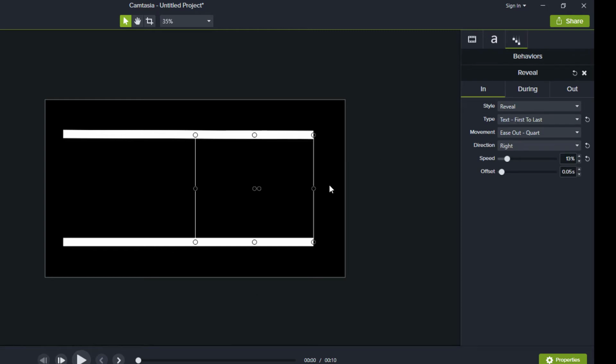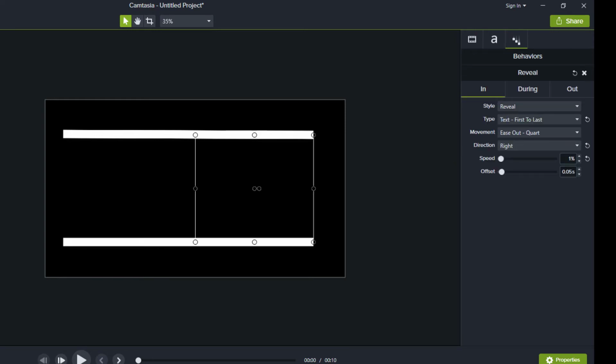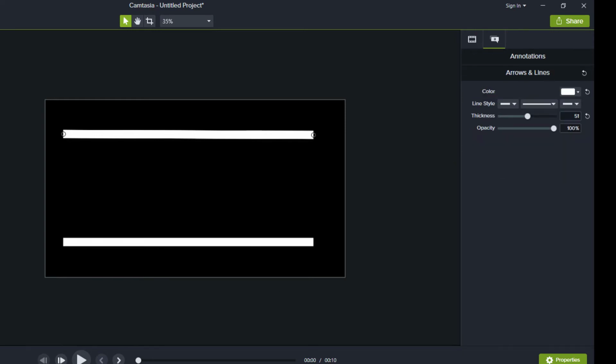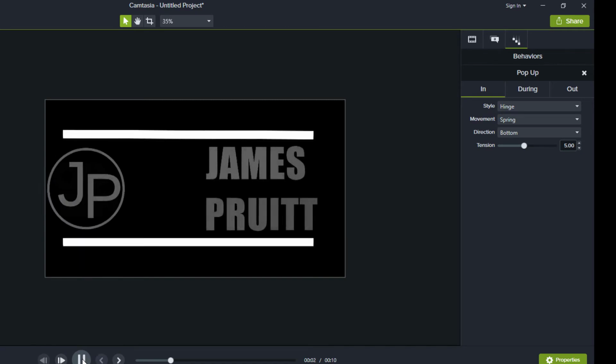Now we're also going to adjust that intro for the bars on top and bottom, and we want those two to match. You can adjust the speed at which they come in. You also want to adjust the middle and the ending, which we'll get to in just a second. We're going to continue making those adjustments. Now you see where it says during and out.